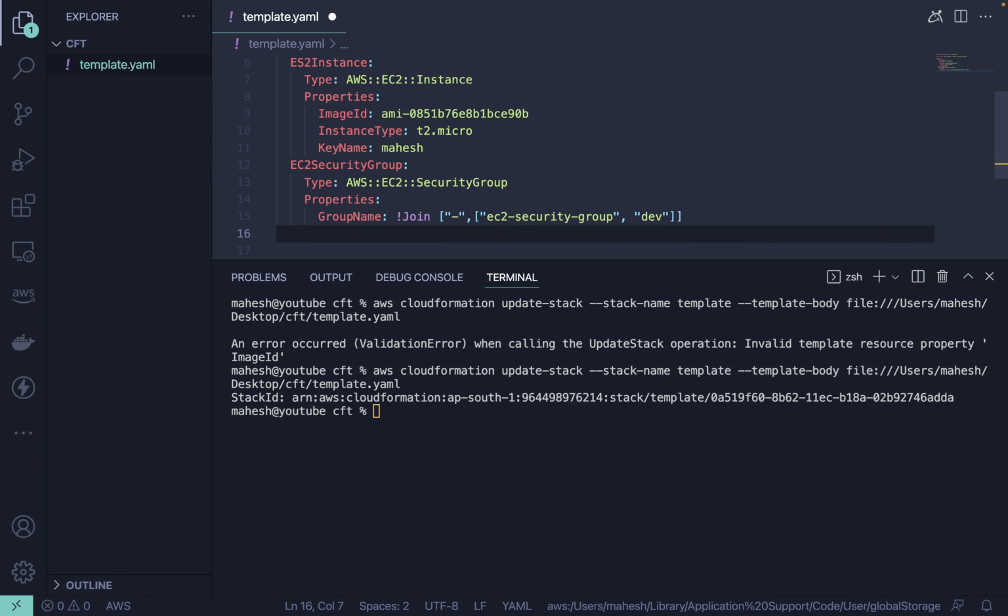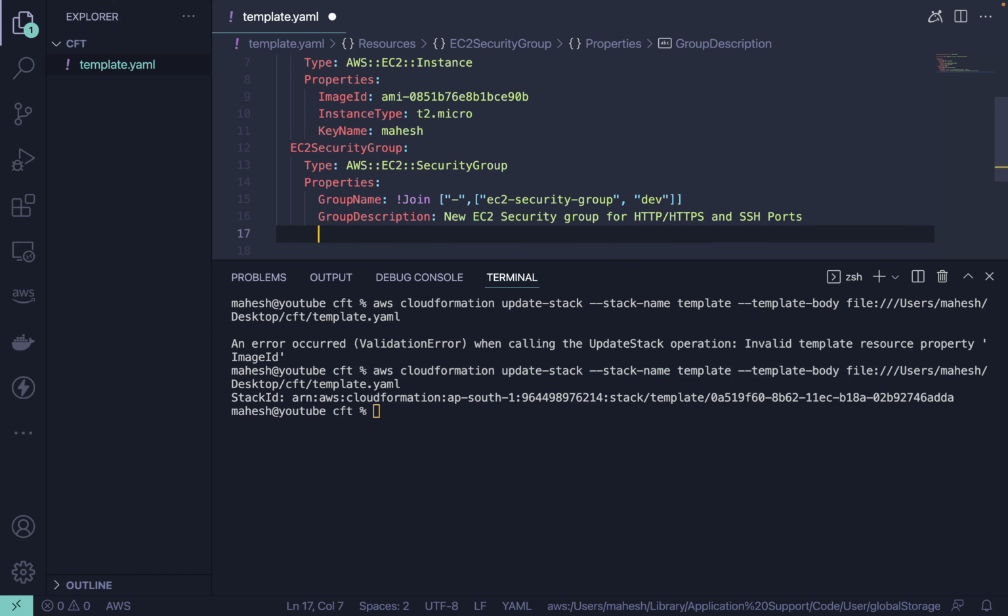Okay, after that we can proceed with group description. Here you can define the description, whatever it may be. EC2 security group for HTTP and HTTPS and SSH. This is it. So this is my group description. Now I can define security group ingress.